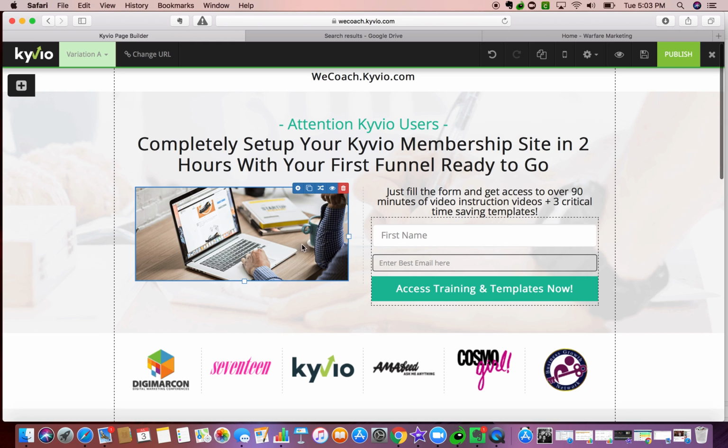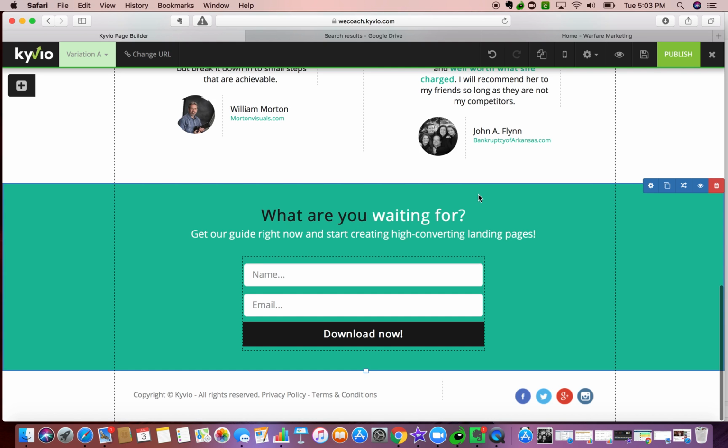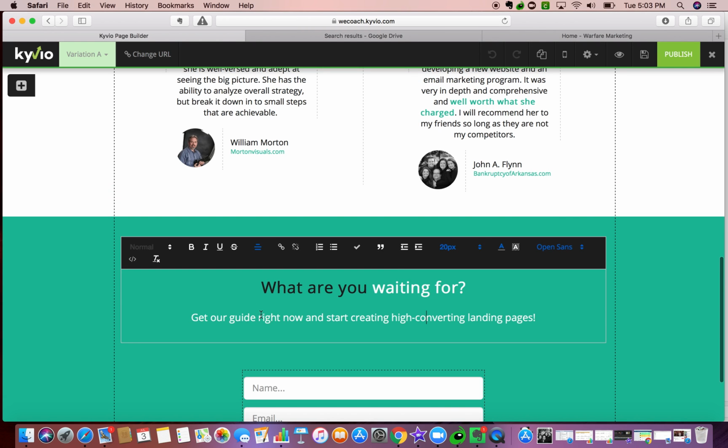If you happen to have a person in the picture looking, make sure that they are actually looking towards the action you want them to take, at least on the web page. Better than nothing. Other than that, we don't have a lot of things except we've highlighted this one down here. I like this. What are you waiting for? Get our tutorial right now and start creating high converting, your membership site now. I'm going to say today.